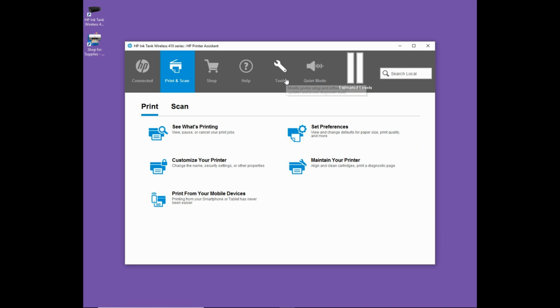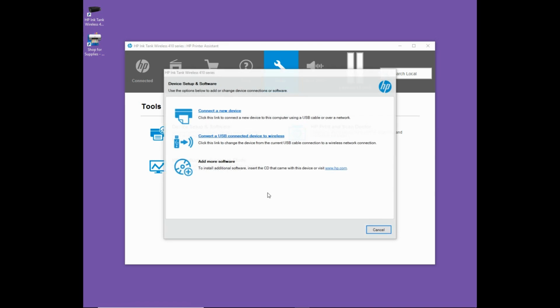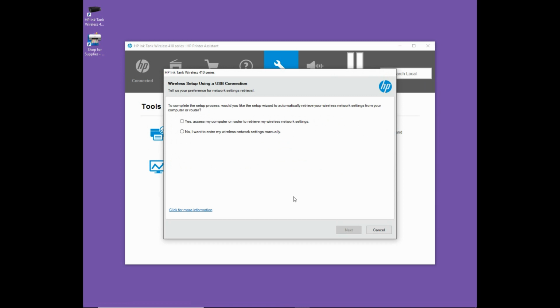Next, go to Tools and select Device Setup and Software. Select Connect a USB connected device to wireless. Select Yes. Access my computer or router to retrieve my wireless network settings.